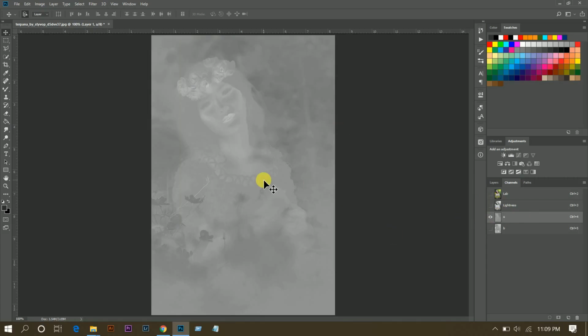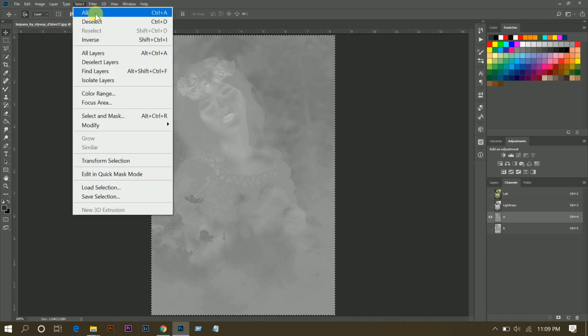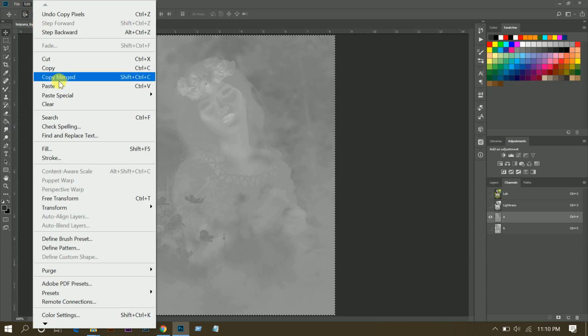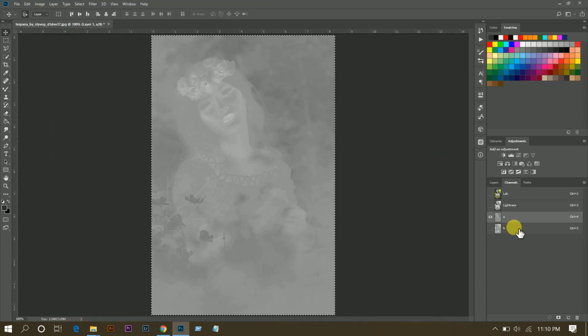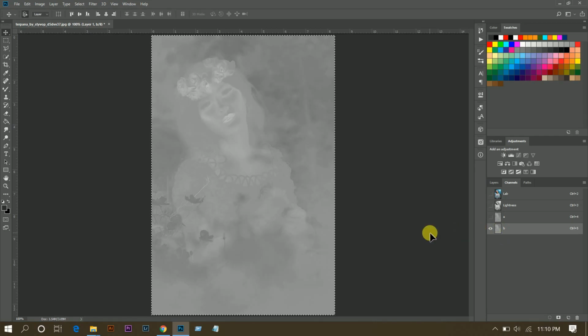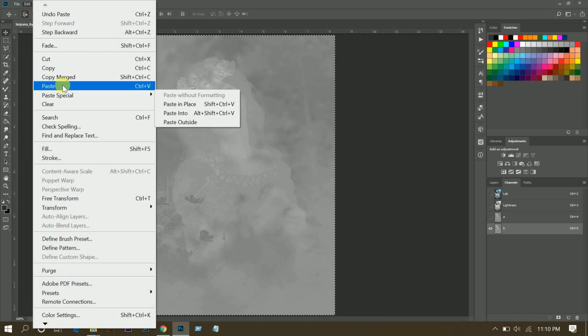Now press Ctrl and A to select all, and press Ctrl and C to copy. You can do this another way. Just go to Select, click All, and then go to Edit and select Copy. Now select B, press Ctrl and V to paste. You can do this another way. Go to Edit and then Paste.